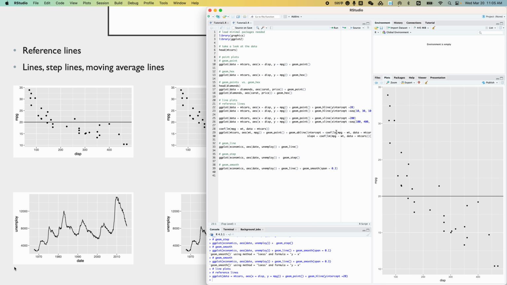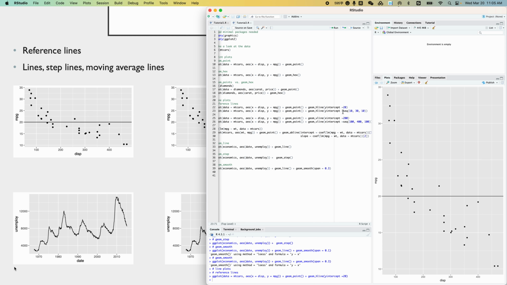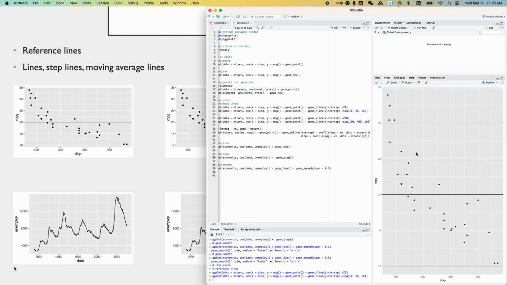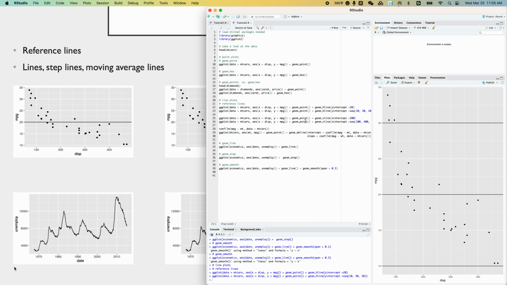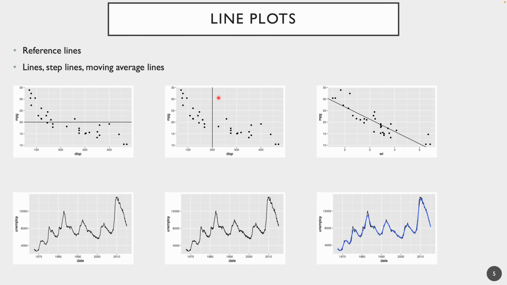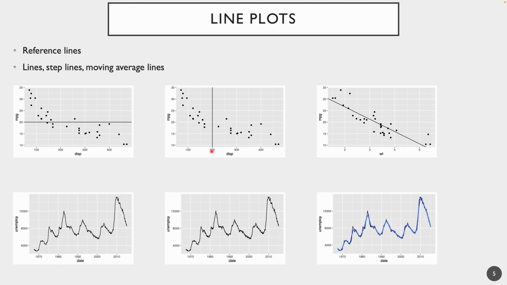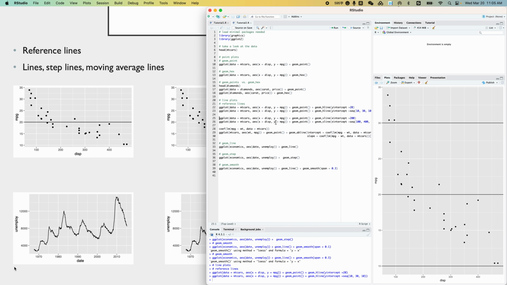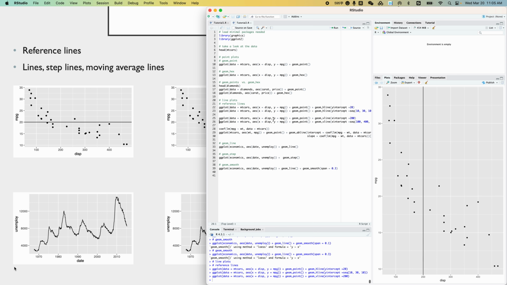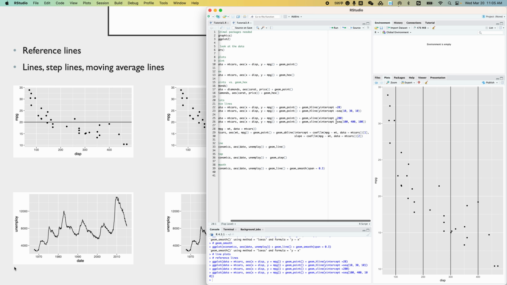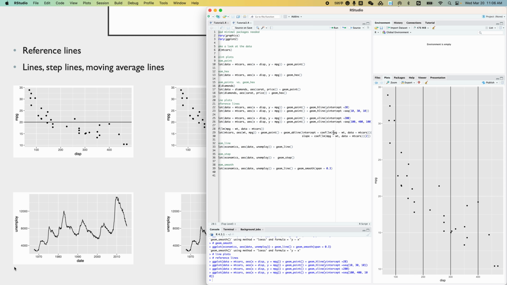What if we want to add more than just one horizontal line? We can do that by assigning it multiple values, which will give us more than one horizontal line. The same strategy applies to the vertical lines. For example, if we just want to add one vertical line at 200 on the x-axis, we can assign one value to xintercept. What if we want to add more than one? We just assign more than one value to xintercept.